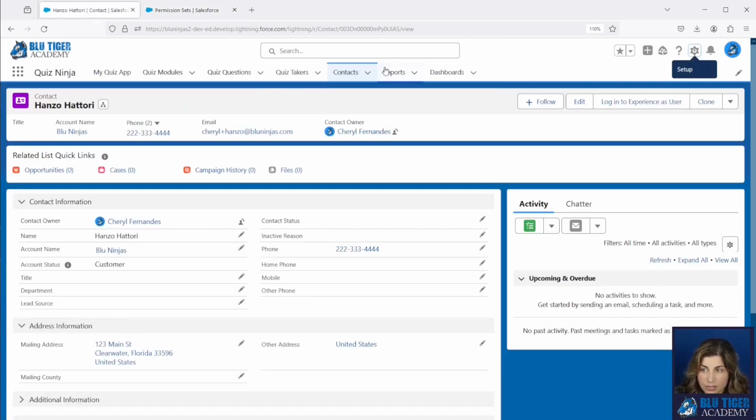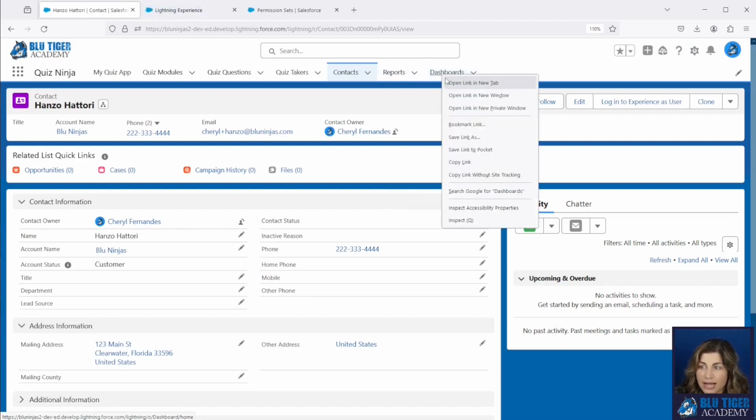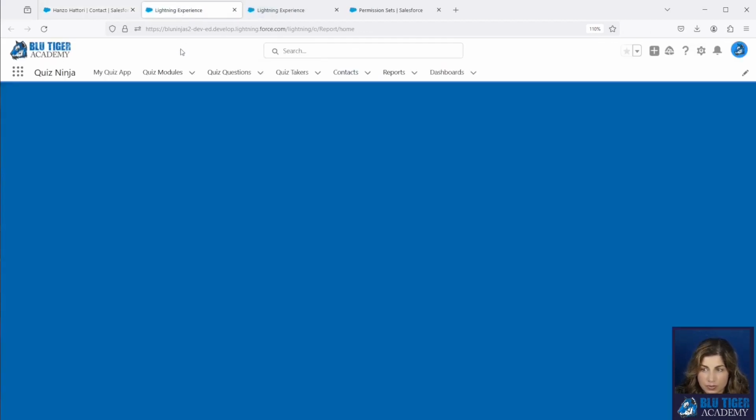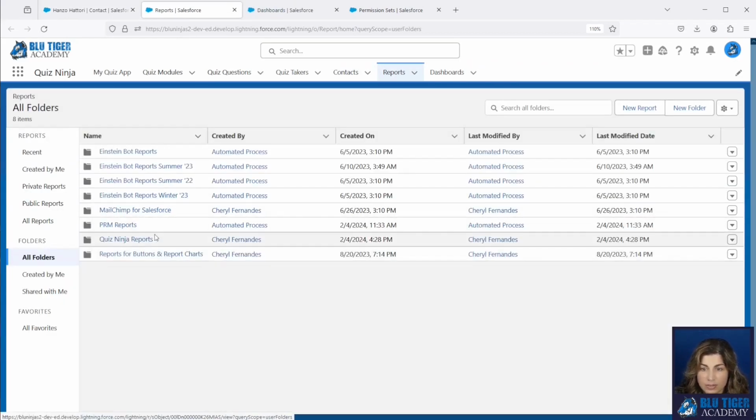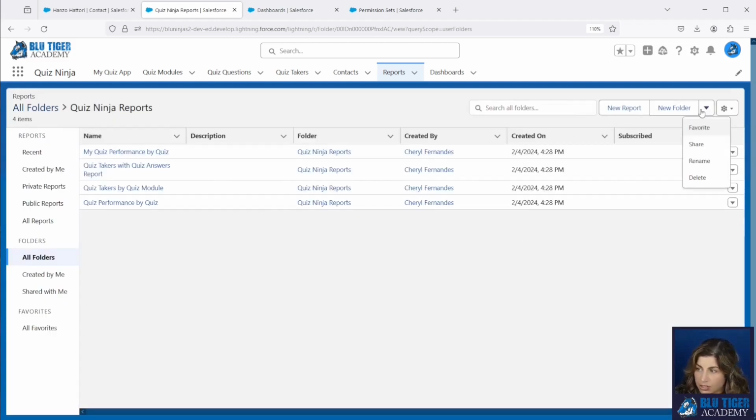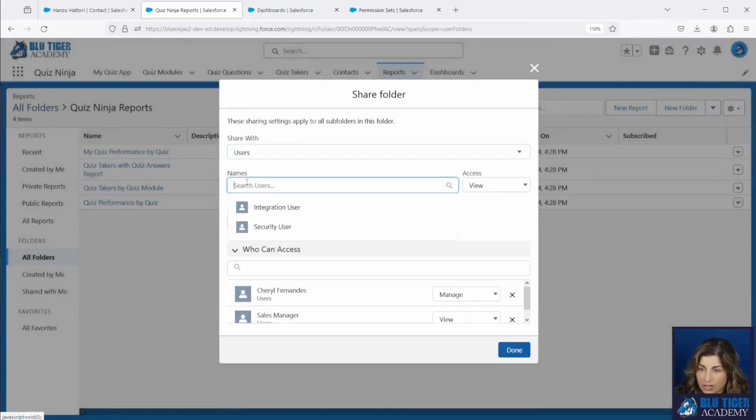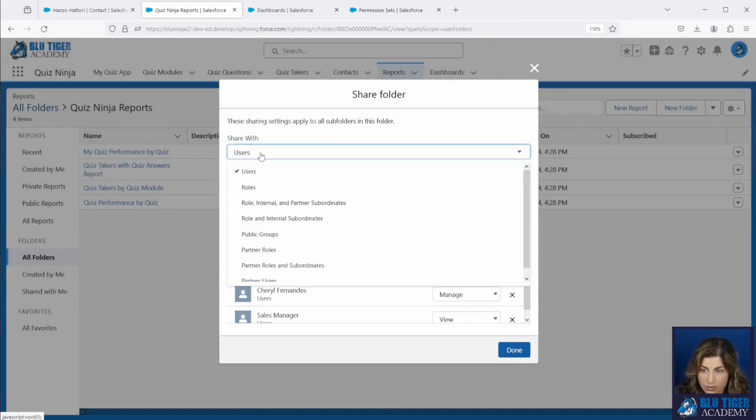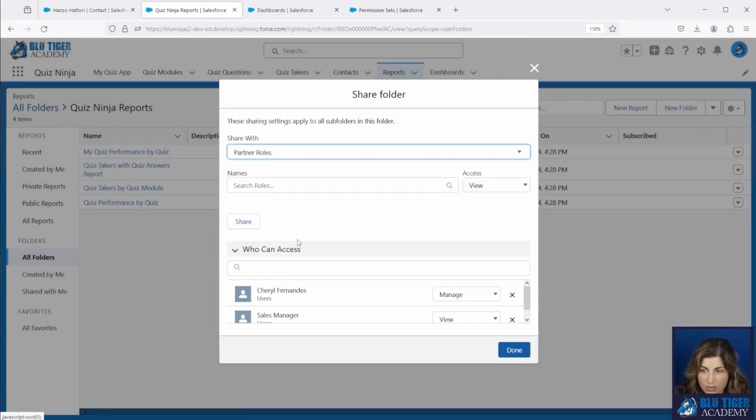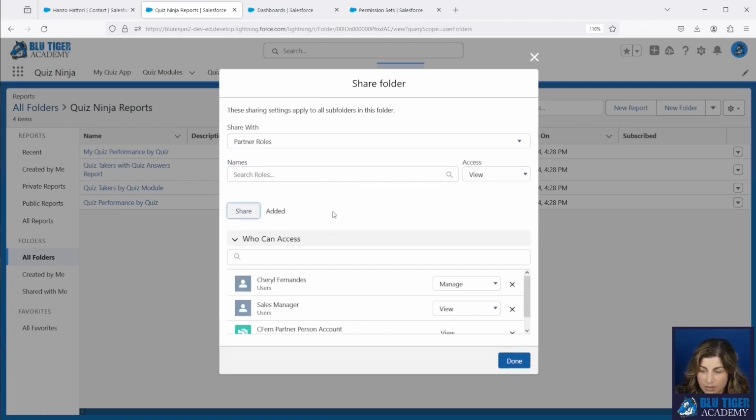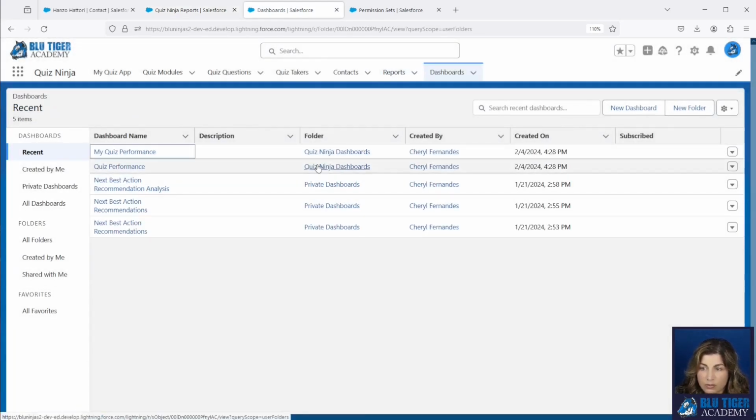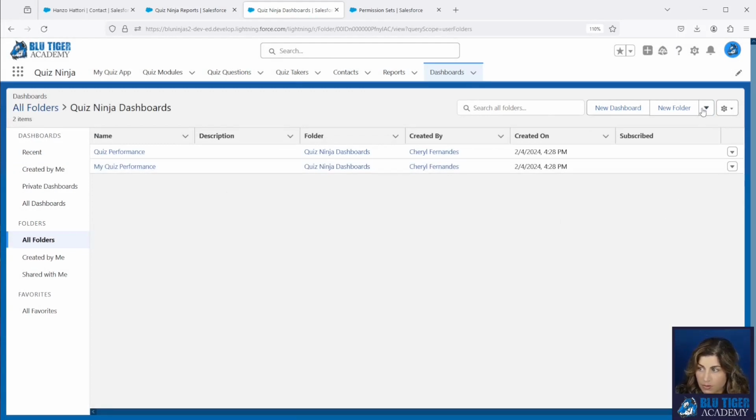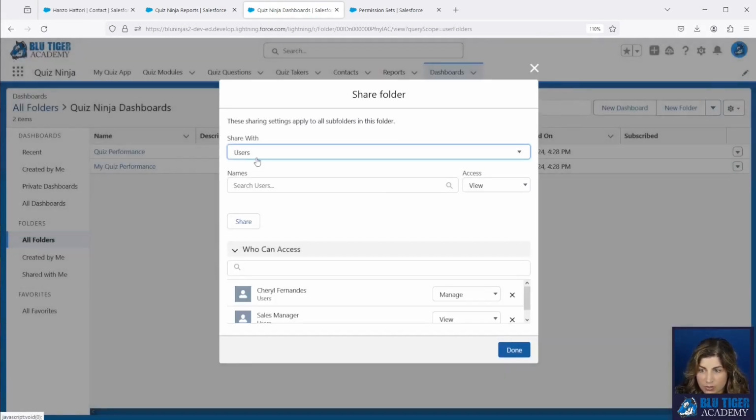Another step that you'll have to do is you will need to share the report and dashboard folders with your partner users. You're going to go to the folder called Quiz Ninja Reports, and you'll click Share. We're going to search for our partner user. Hopefully you have some roles that you can use. We do. We have one set up here. And then we'll go to our dashboard folder called Quiz Ninja Dashboards. We'll do a share here with our partner user as well.